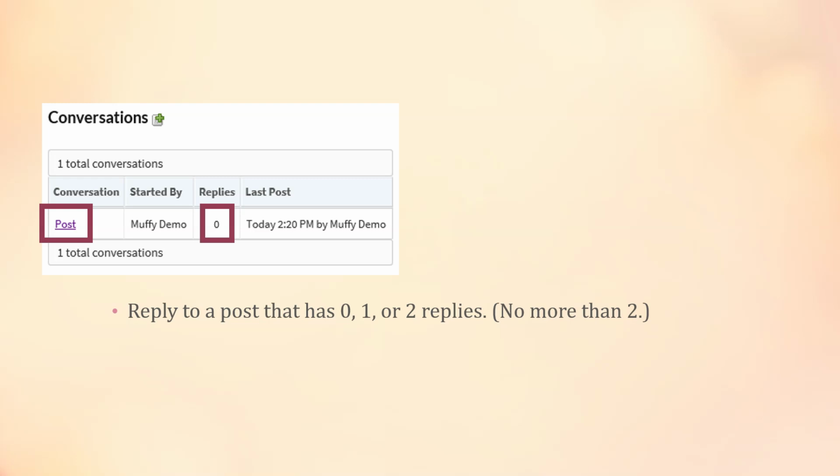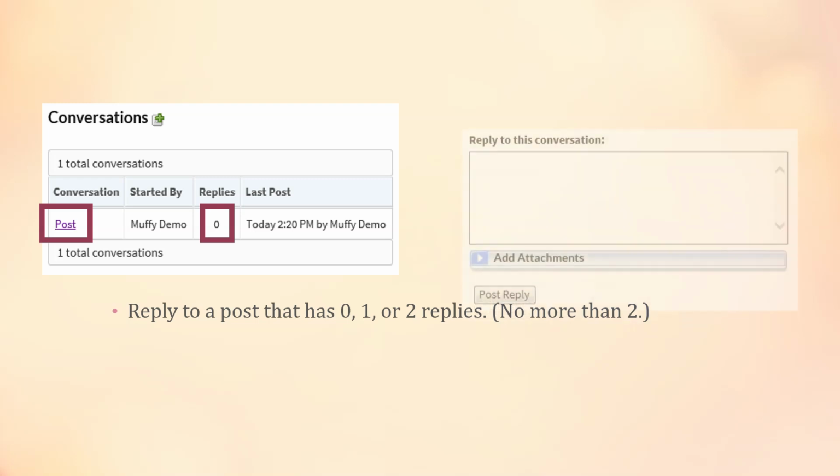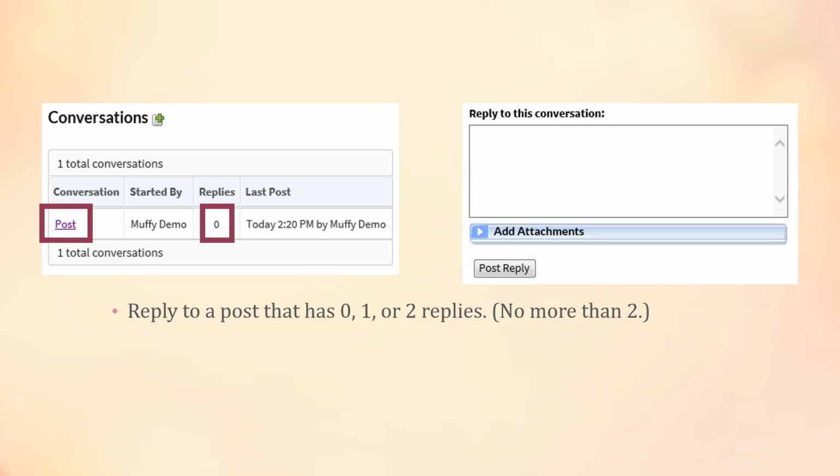Once you click on a conversation, you can see the original post and any comments, and then a box will be below it. Here, if you choose, you can type in your response to what the student posted, or respond to another student who commented on the post. Click Post Reply when you are finished. There's no need to add attachments, so ignore that.